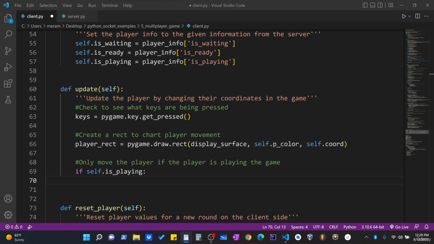All right, so I'm just going to adjust something here on my second monitor really quick.